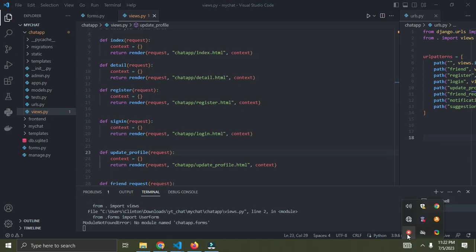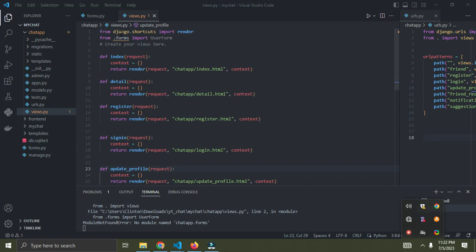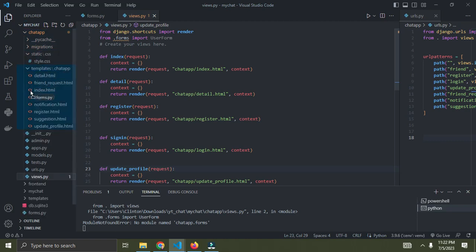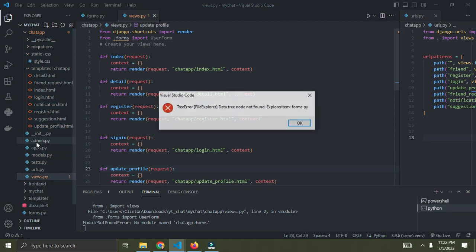So right now I can see that we're having an error here. It says no module named ChatApp.forms. That's true. If we check closely, I'm trying to import this forms.py from my chat app, but currently this forms.py is outside of chat app. Remember this chat app represents our Django app, while my chat is the Django project. So right now I'm going to simply drag this and place it inside of the chat app.